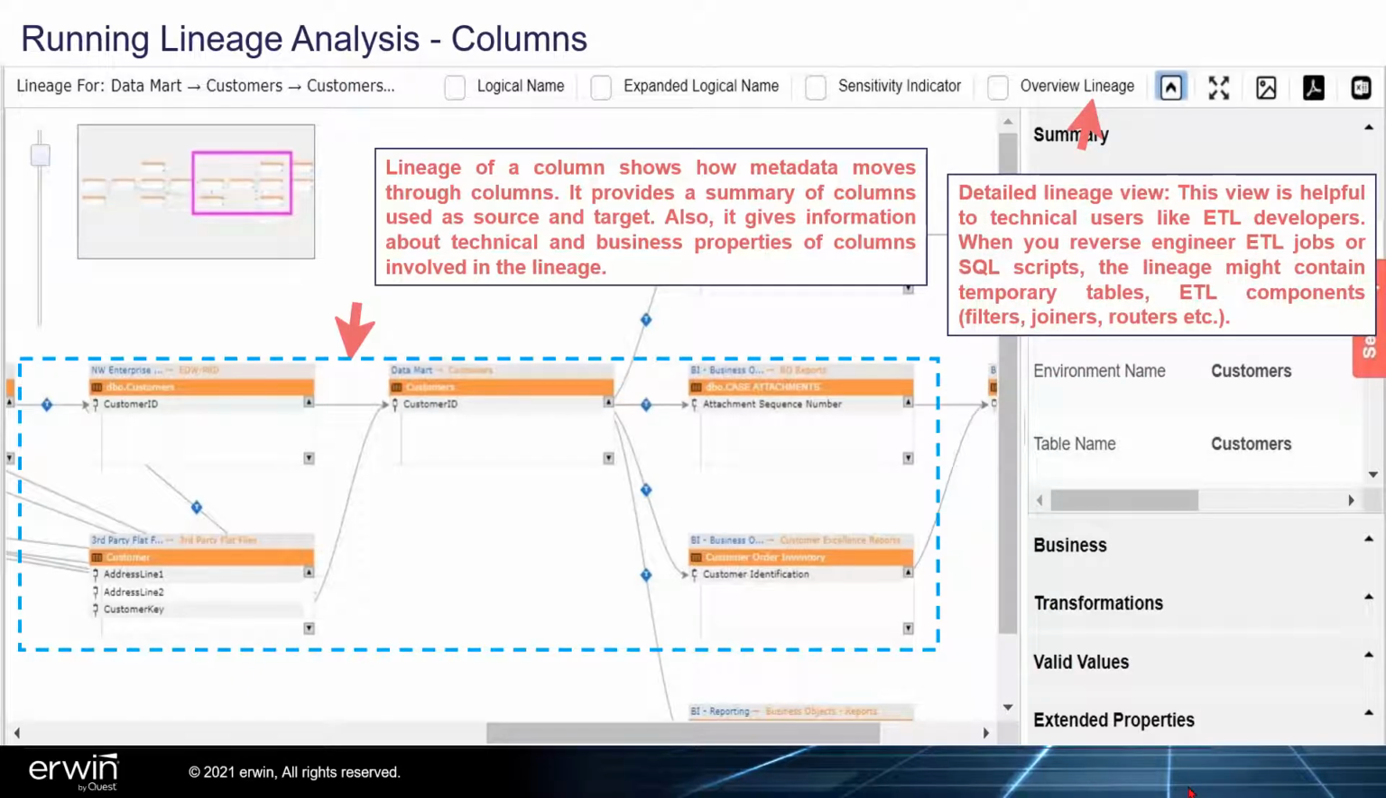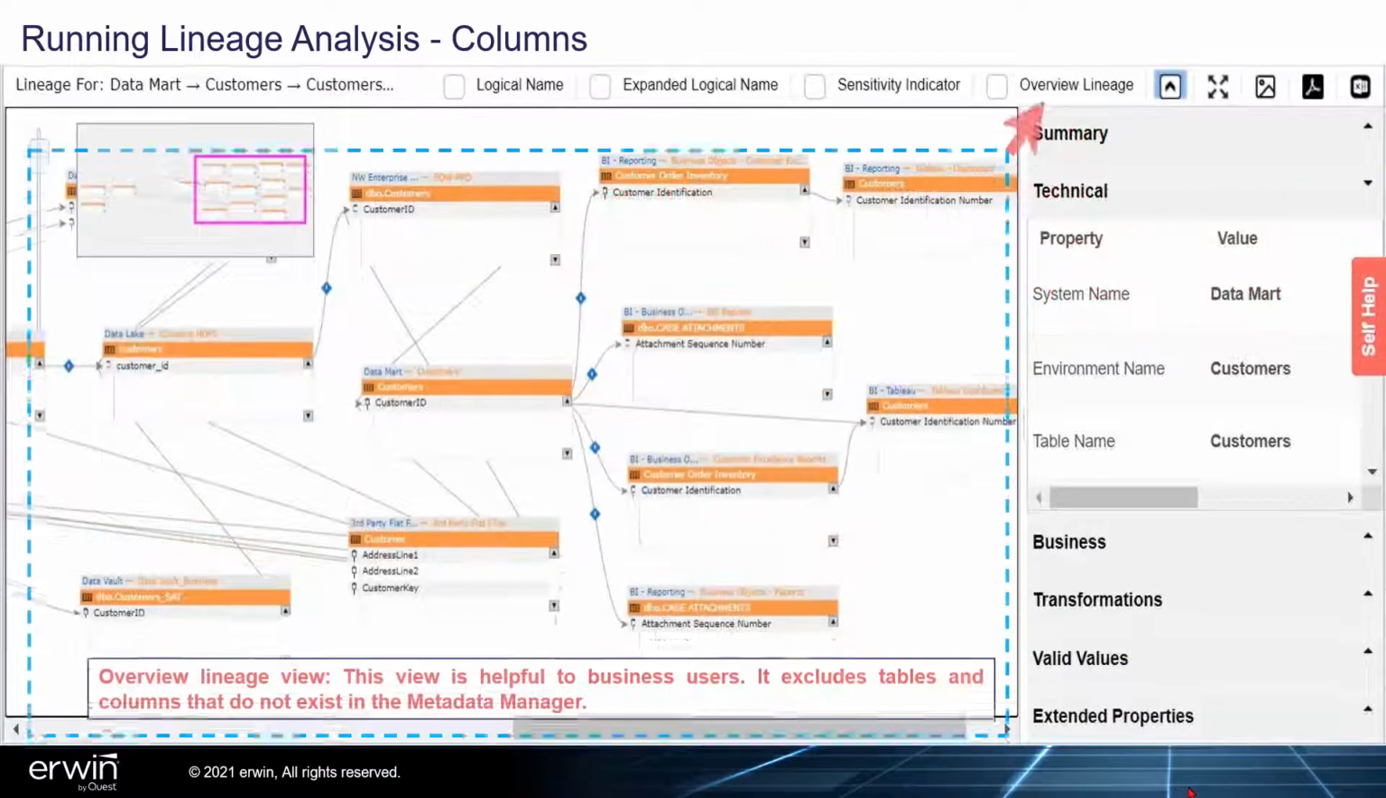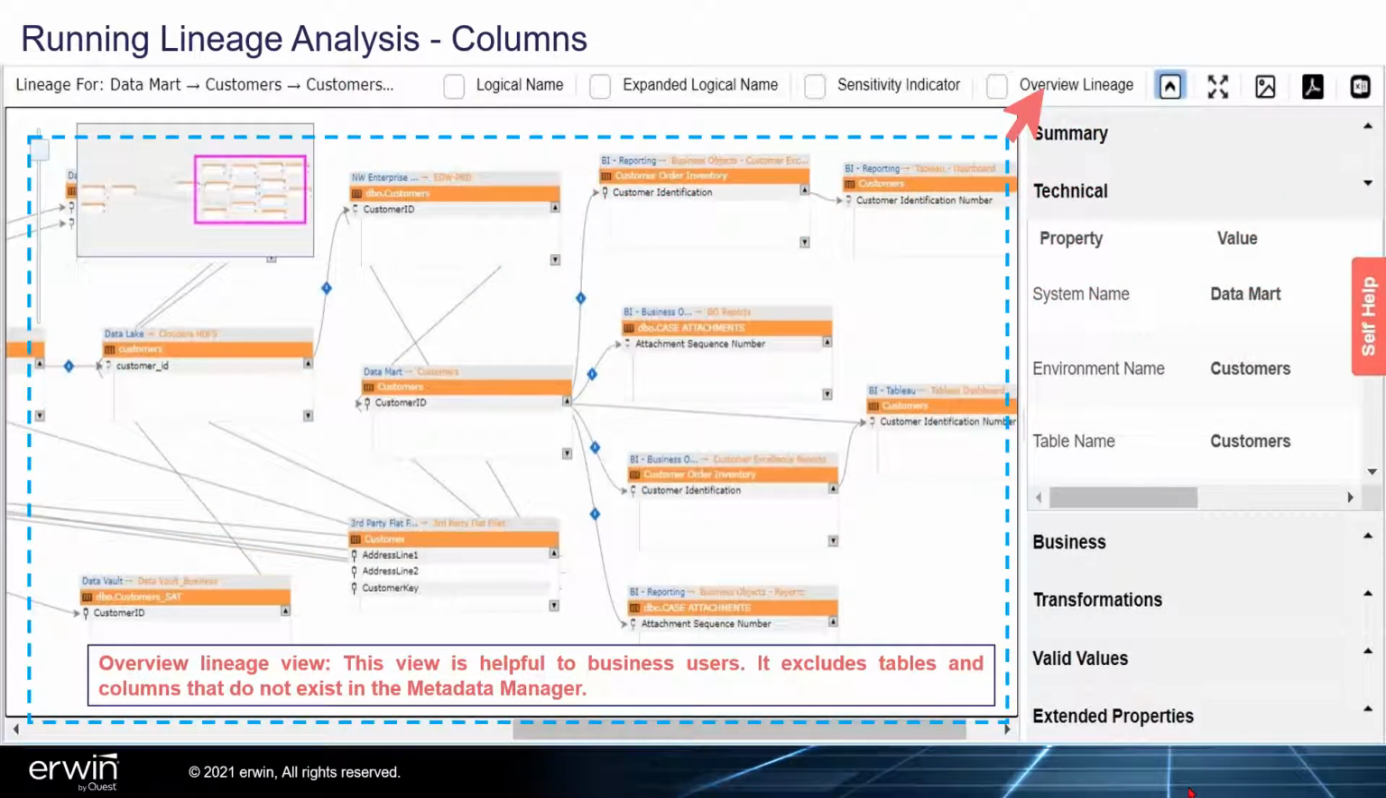Detailed lineage view: this view is helpful to technical users like ETL developers. When you reverse engineer ETL jobs or SQL scripts, the lineage might contain temporary tables, ETL components, filters, joiners, routers, etc. Overview lineage: this view is helpful to business users. It excludes tables and columns that do not exist in the metadata manager.